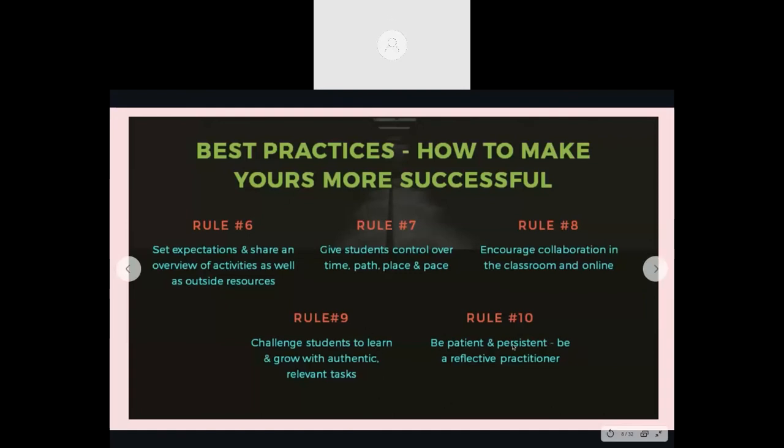Macam tu lah. Okay, rule number 10. So kita kena patient and persistent and be a reflective practitioner. So after we done one activity, kena reflect balik apa kekurangan, kelebihan dan whether the student can achieve the CLO or not. Okay, so we need improvement for next activity.